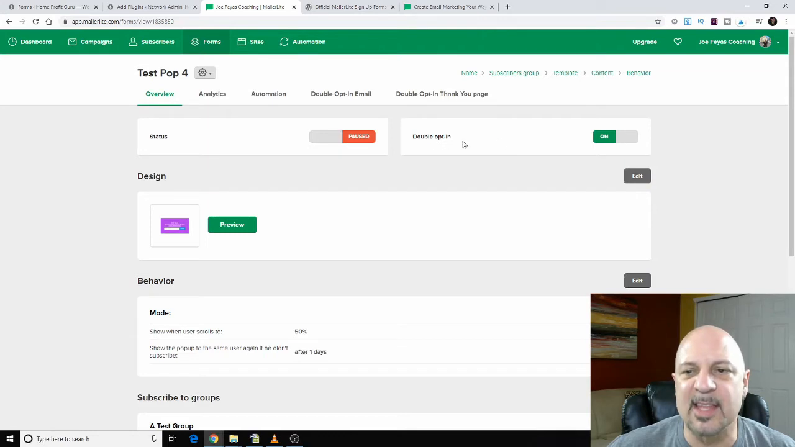And one thing is the double opt-in is turned on, so you can keep that on or not. Double opt-in, if you're not familiar with it, means they will enter their email in the pop-up, and then when they get an email from the automated autoresponder list, it will have another confirmation which will say in the email, confirm that you wanted to subscribe to this. So that's called double opt-in. They actually have to click twice to sign up.